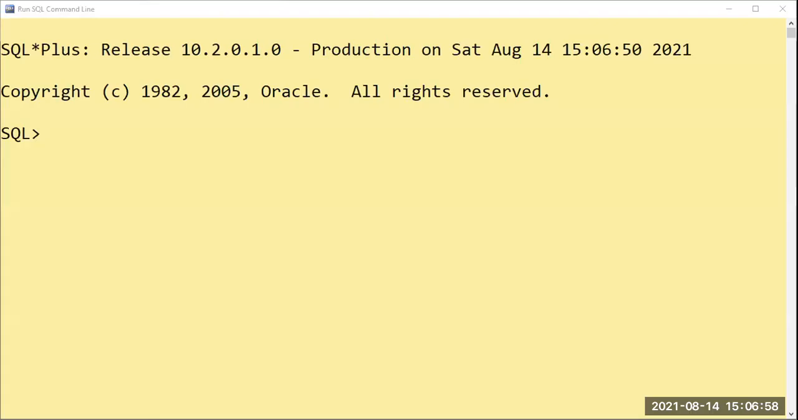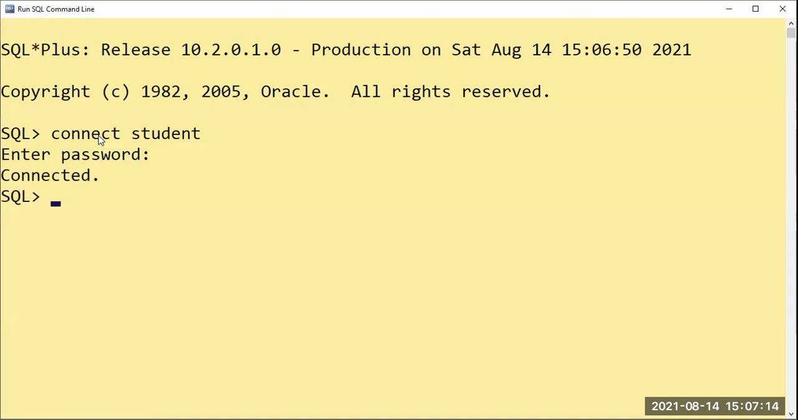Let me share the screen. I'll run SQL command line. Starting with the SQL command, we always say connect. I'll use the user student and the password is 12345. Got connected.